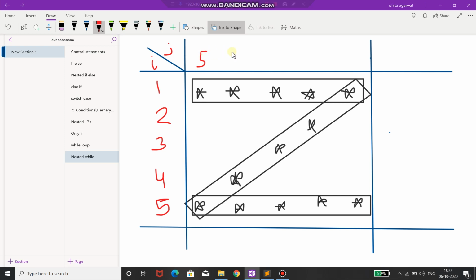We'll start the J by n, which in this case is 5, so we have n. Then we'll decrement it by 1, so we have 5, 4, 3, 2 and 1, like this. Now we'll talk about the case when we have to print the star, but before that I'll initialize the J counter over here.